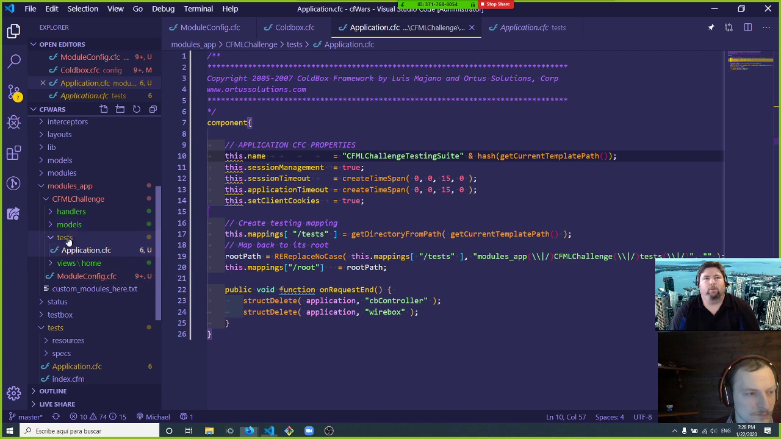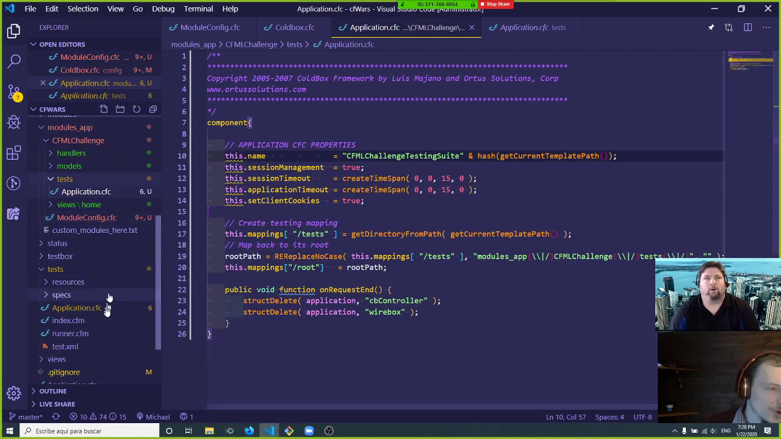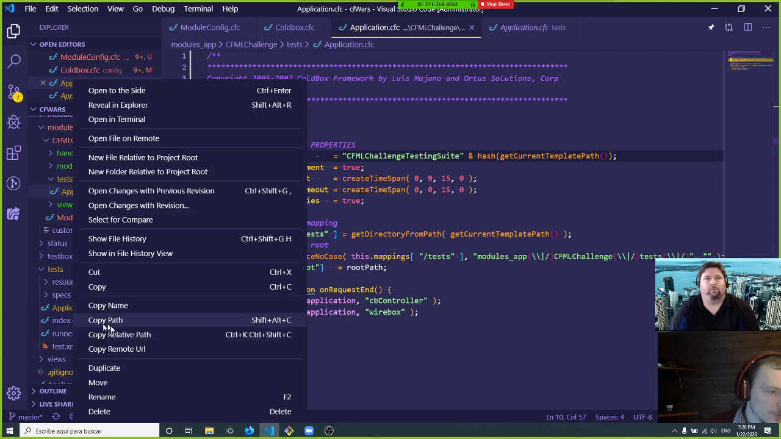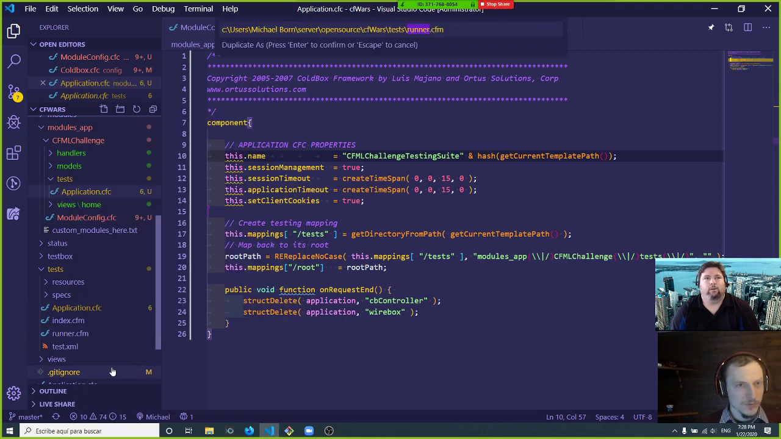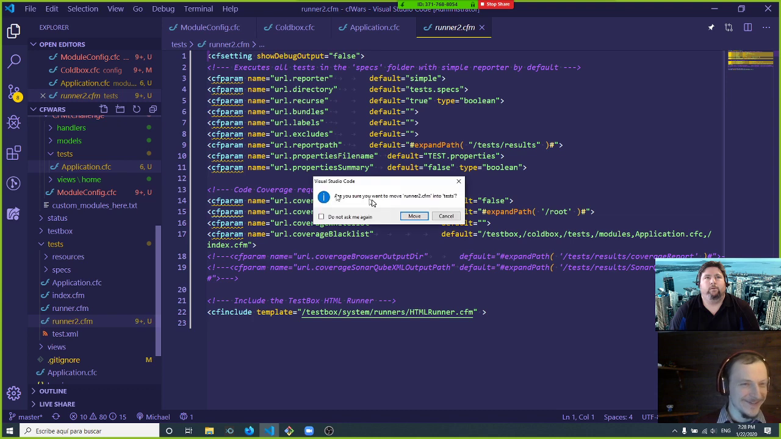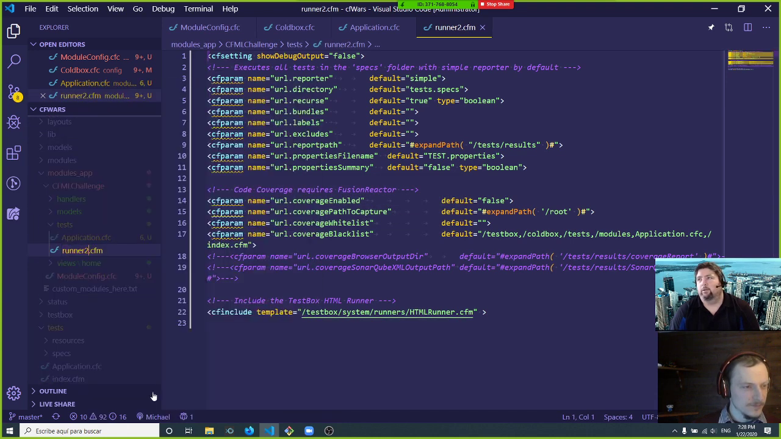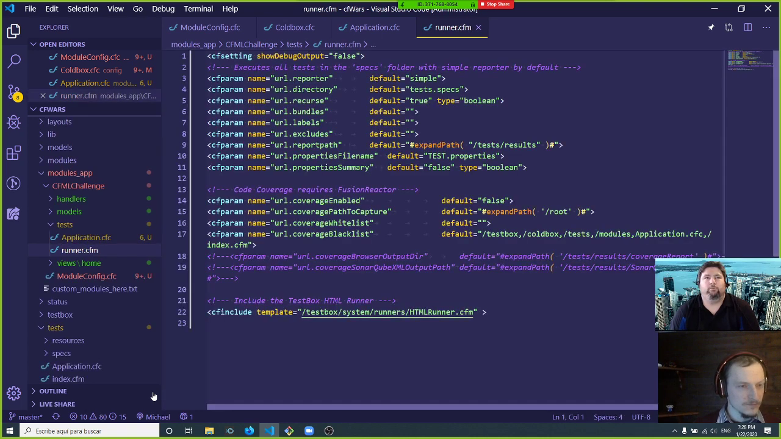So we can copy the other runner.cfm if you want. Sure. Just copy it over and then we can change anything that's relevant. It's a really dumb way to do it. Okay, so we want to rename that. Just runner. Okay, so now let's look at this here.